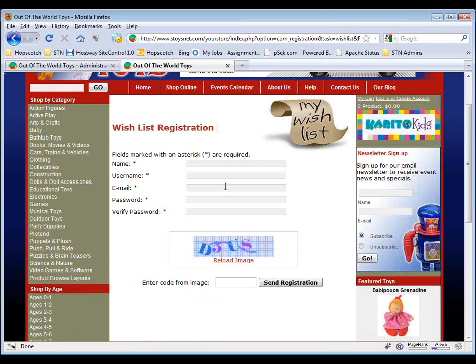Now this is another change that you notice, that the account is only a user account and not a shopper account. They do sync up together in the back end, but it is just a user account. So at this time I can enter in my name. I'm going to be called, let's see, Harry Smith. And my username is going to be Harry Smith. My email address is harrysmith@email.com. And my password is whatever.